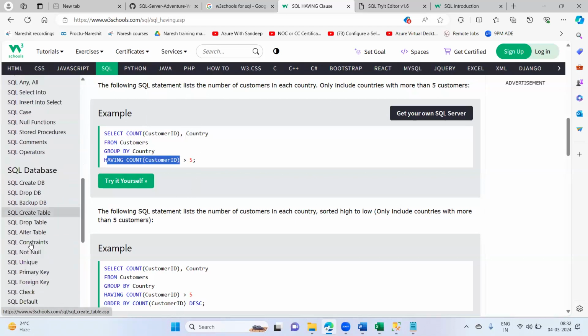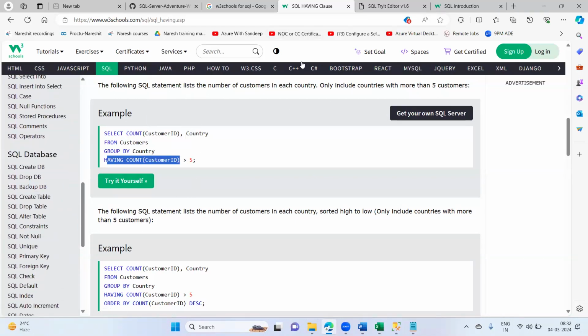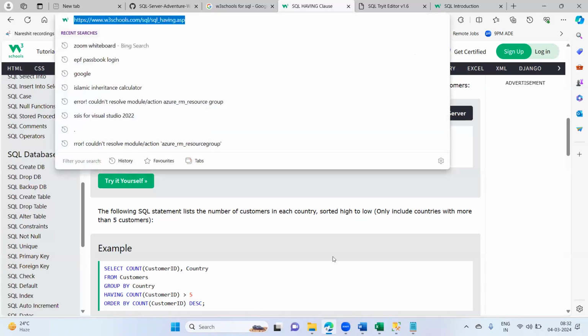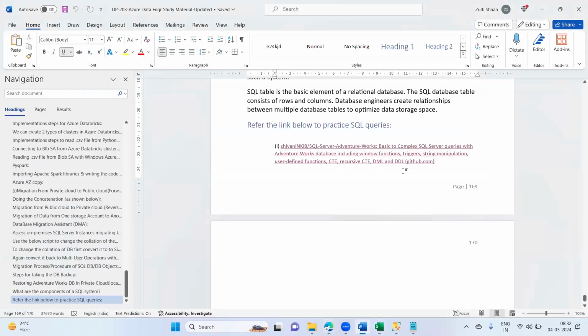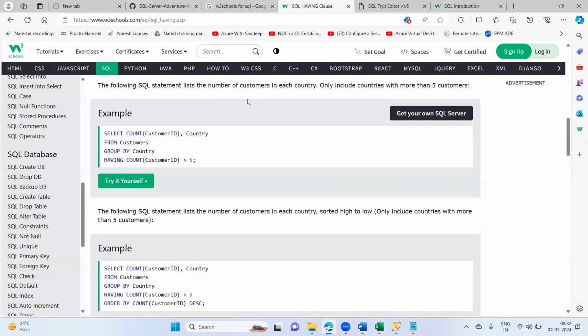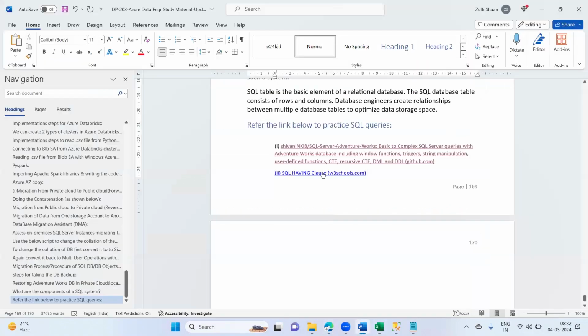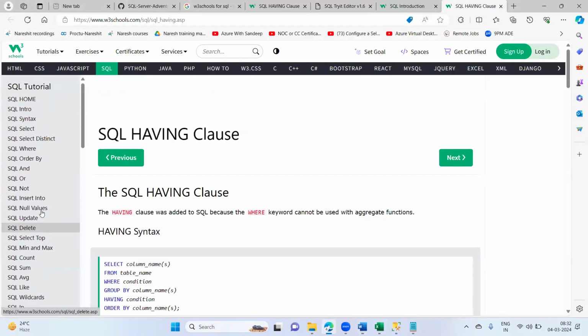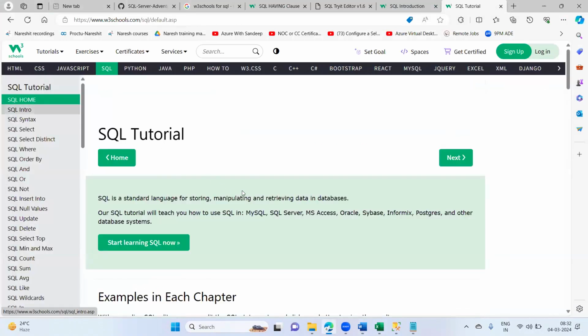Okay, all these things I've given here. If you want, I'll add this in the material also. I'll add this as a second link. If I open this one, yeah, this is what I'm going to get.